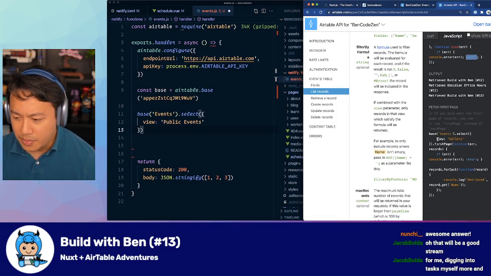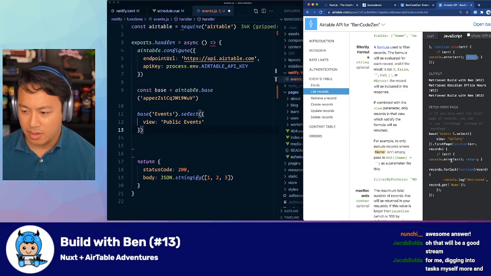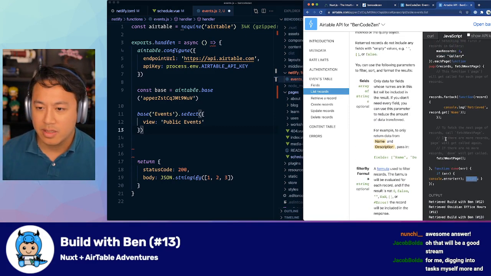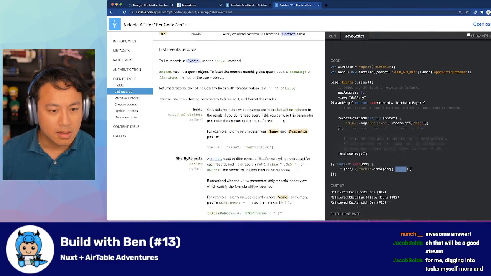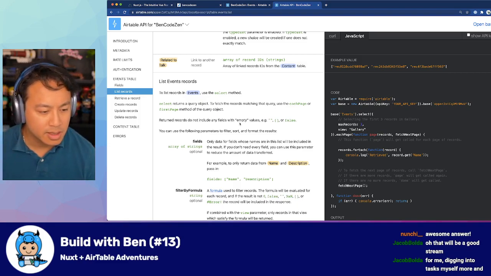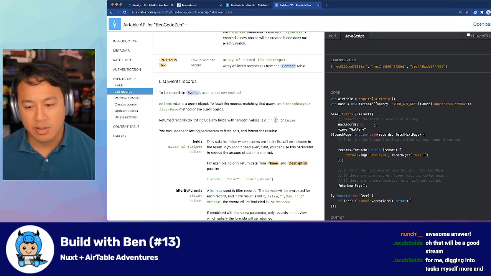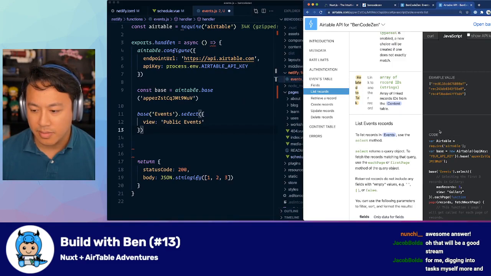If I only want to fetch the first page, error records, if error, otherwise return retrieved. Okay. Interesting. What do they define as a page? That's what I think is kind of interesting. Select returns a query object, and then select records matching that query using the each page and first page matches of the query object. Returned records do not include any fields with empty values. Okay, so this is required. So I actually can't skip this.